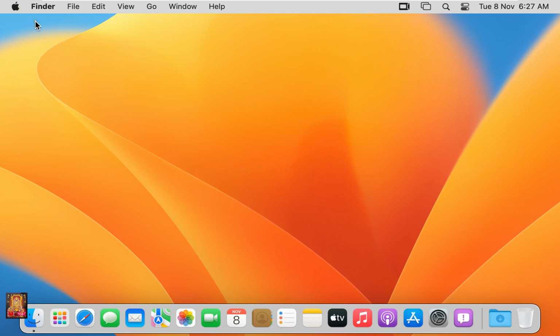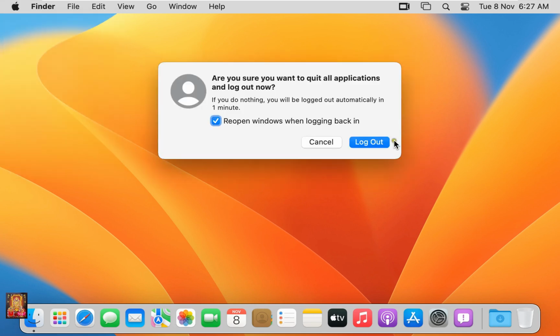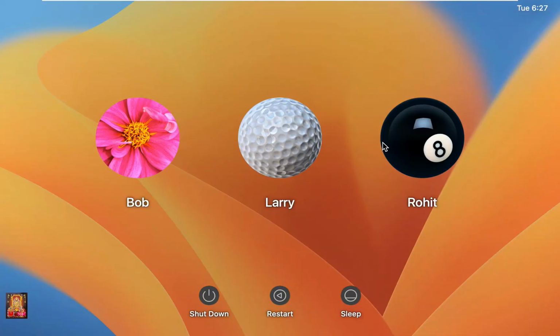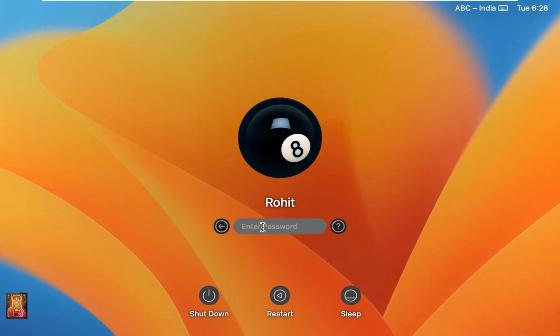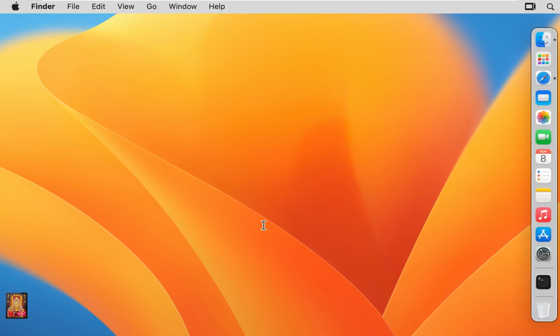Click on the Apple logo. Log out as Larry user. Click Log Out. We will also log into the Bob user in the same way as we have logged into the Larry user. Now I am logged on as ROHIT user again. So viewers, so far you have seen how to create a user on macOS Ventura. Now we will see how to delete a user and how to reset a user password on macOS 13 Ventura.